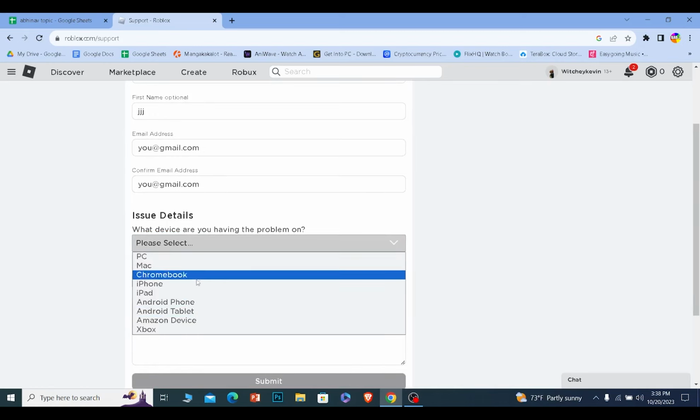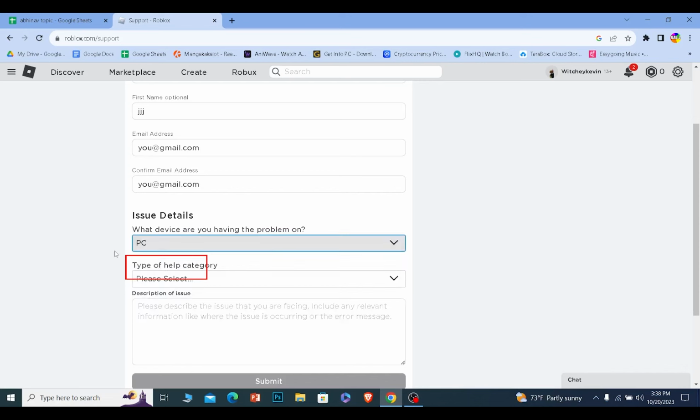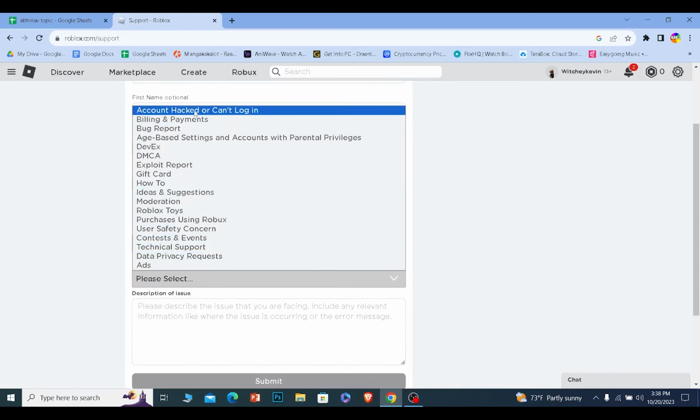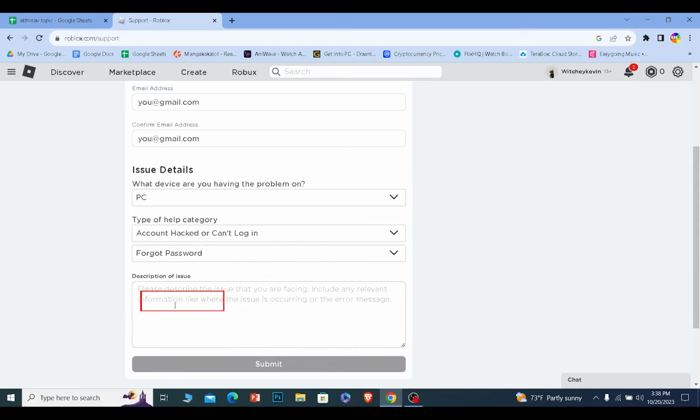Once you confirm your email, scroll a bit down and click on please select. From please select, you can choose whichever platform you want, but I play Roblox on PC, so I will choose PC. You can choose whatever you want. Over here, click on please select and choose account hacked or can't log in at the top. Then at the bottom, click on please select and choose forgot password.